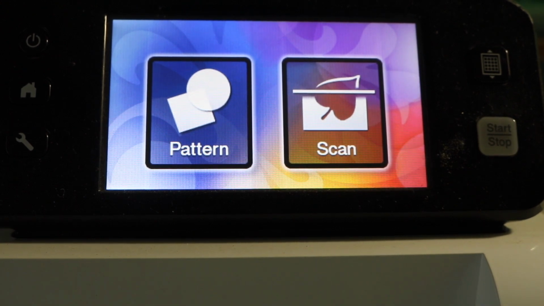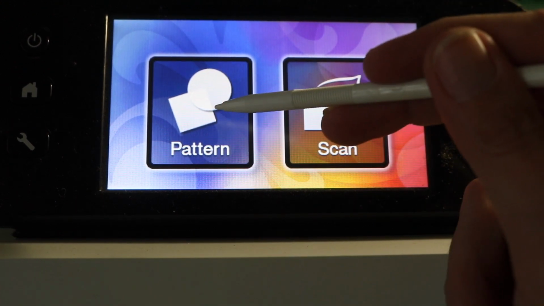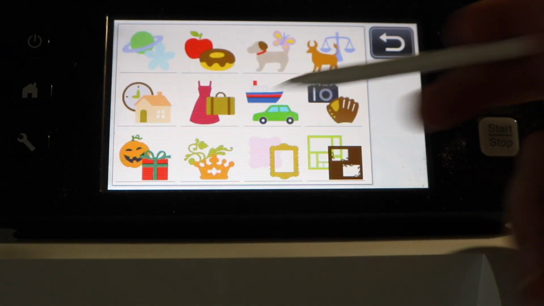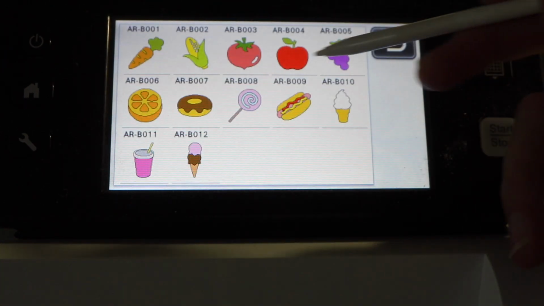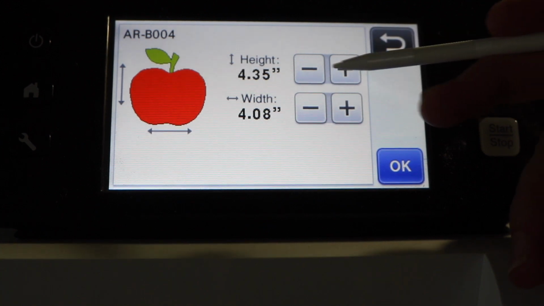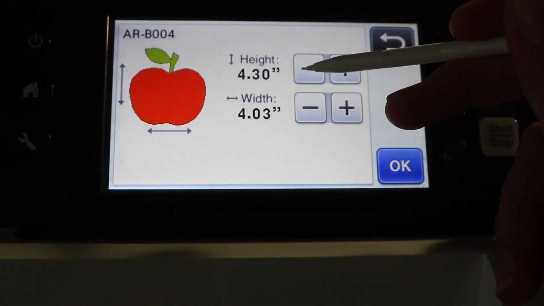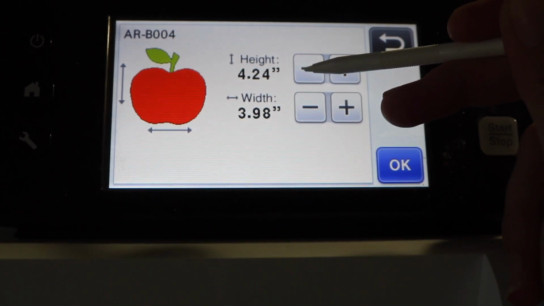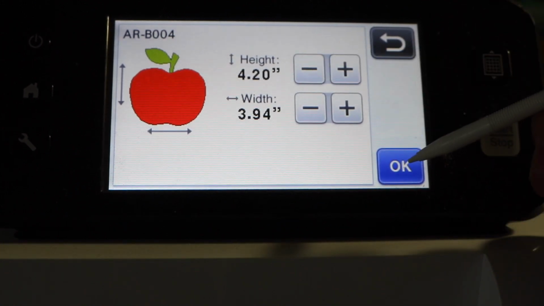Alrighty guys, we're at the machine. Hopefully you're able to see the screen okay. We're going to click on Pattern, click on Shapes, click on Food, and then choose the apple. Now I'm going to resize the apple in height. I want to make this 4.20. This does include the stem of the apple as well. So get that to 4.2 and then click OK.